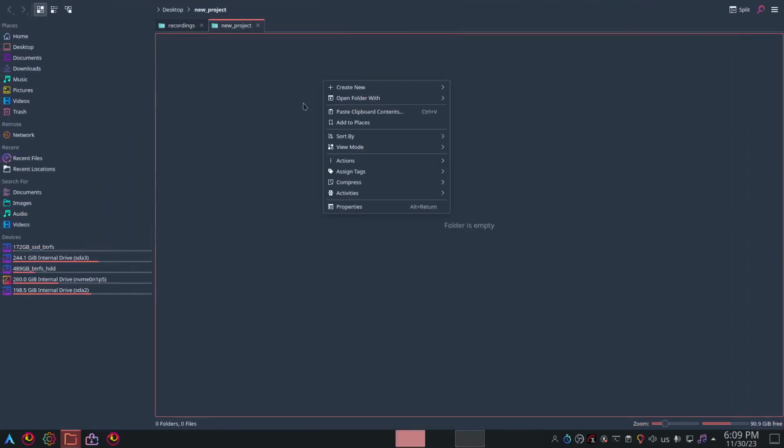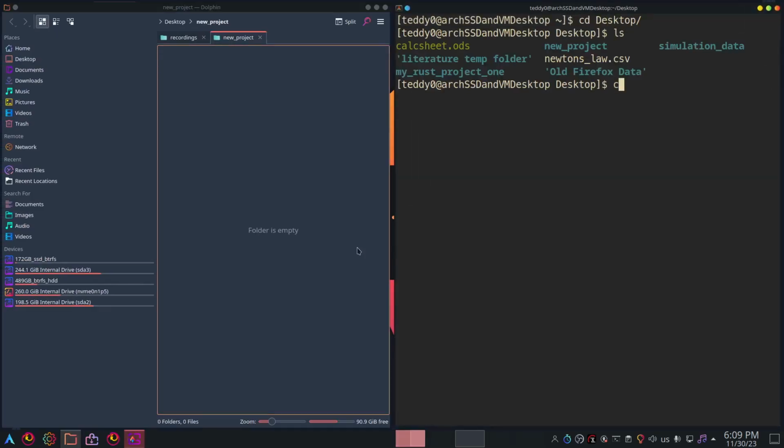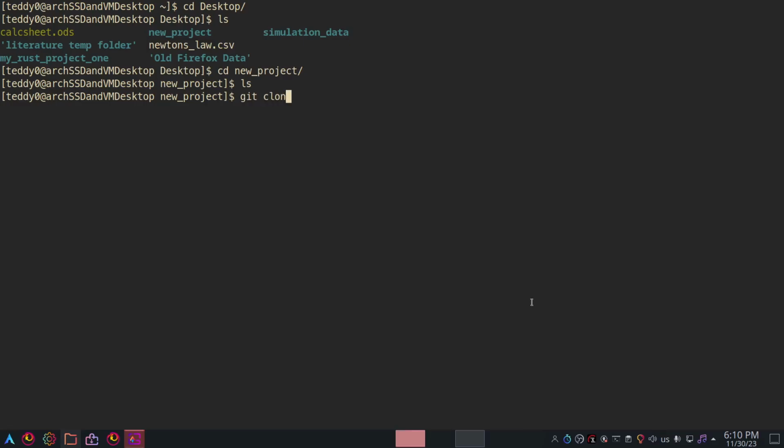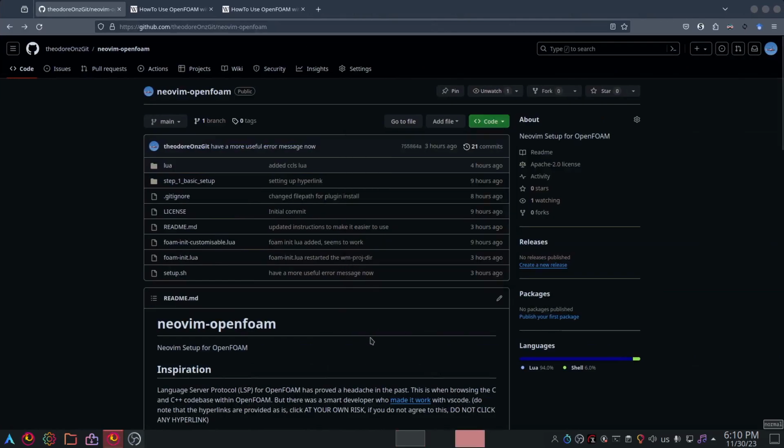I'm going to open this up in a new project on the desktop. I'm going to go to the desktop and to the new project. I'm going to git clone right here, neovim OpenFOAM. All right, the thing with neovim OpenFOAM is that it needs a very special version of ccls.